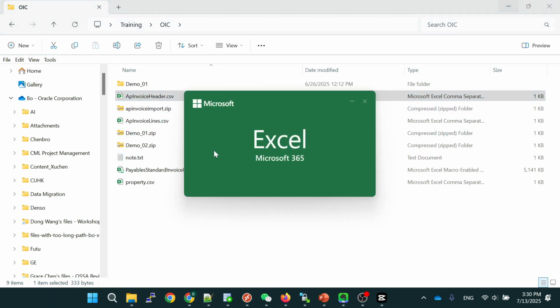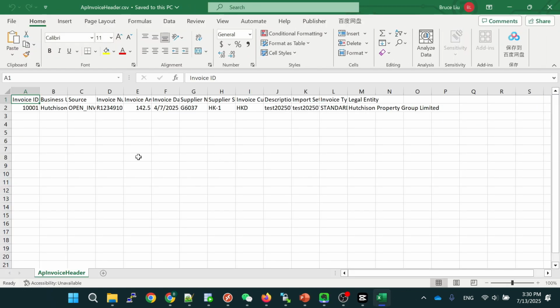This is how the invoice header looks. It's got business unit, source, the invoice number, amount, date, and supplier information, the supplier number and the supplier site, and the invoice currency, and description of course, and then the import set, which is a unique ID, and then the legal entity. Those fields here are taken as compulsory fields to create one AP invoice.